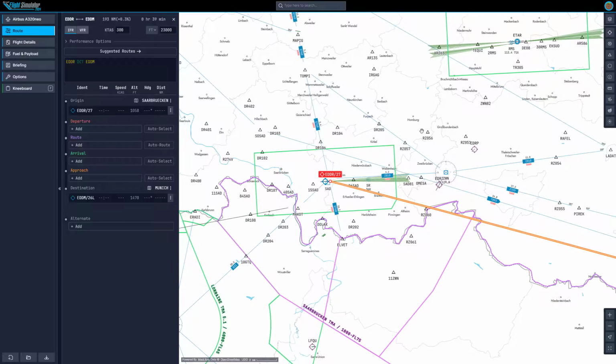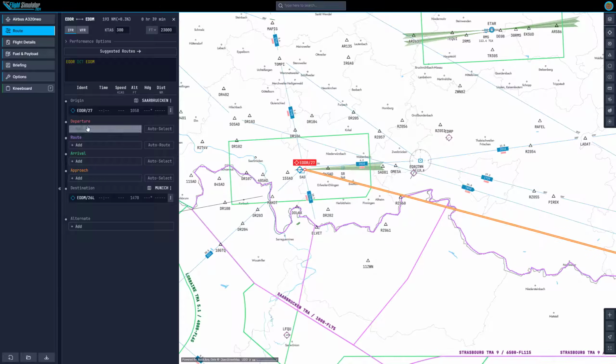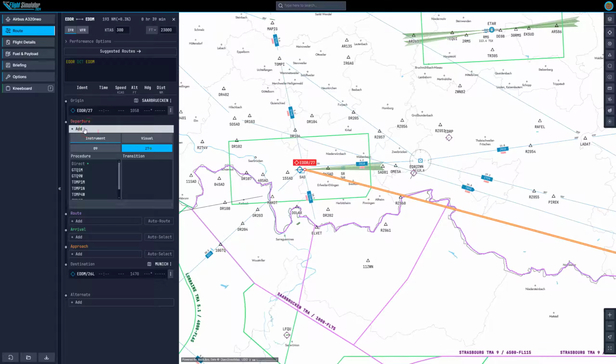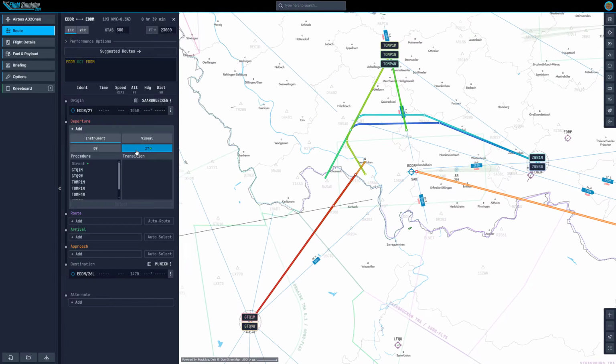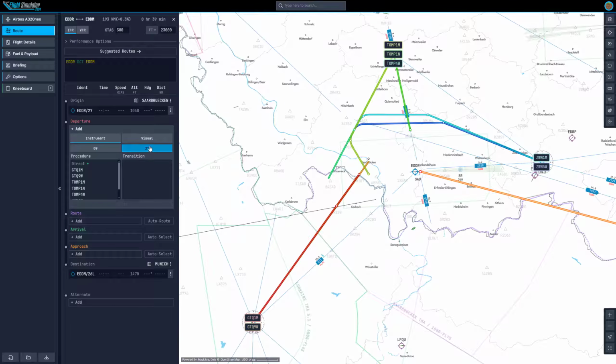We need to get out of Saarbrücken with the SID, a standard instrument departure, and that's very straightforward. If we go on departure and click on add, we already see there a little dot at runway 27, and that's the preferred runway which the flight planner is giving you. So they have a look on the METAR, on the winds, and they will decide automatically which runway is most probably the preferred runway for this departure. We can have a look if they are right.